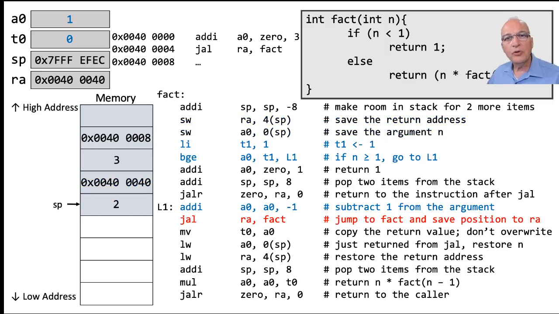And now we're going to be jumping and linking to the beginning of factorial again. Therefore, the return address will again be written into RA. Even though it's the same, it will be written over. And I'll go to the beginning of the function. We are speeding up the simulation now a bit, so we're going to create the frame for this execution, save the value of RA and A0 in there.